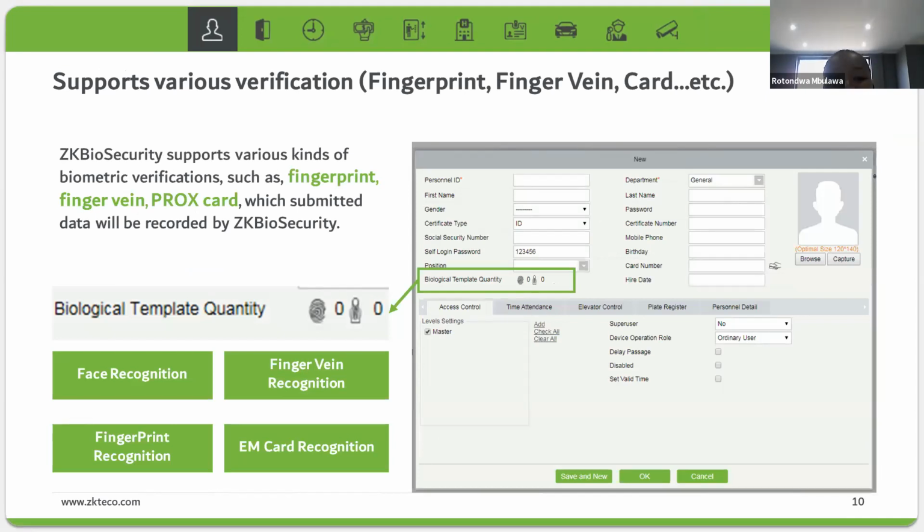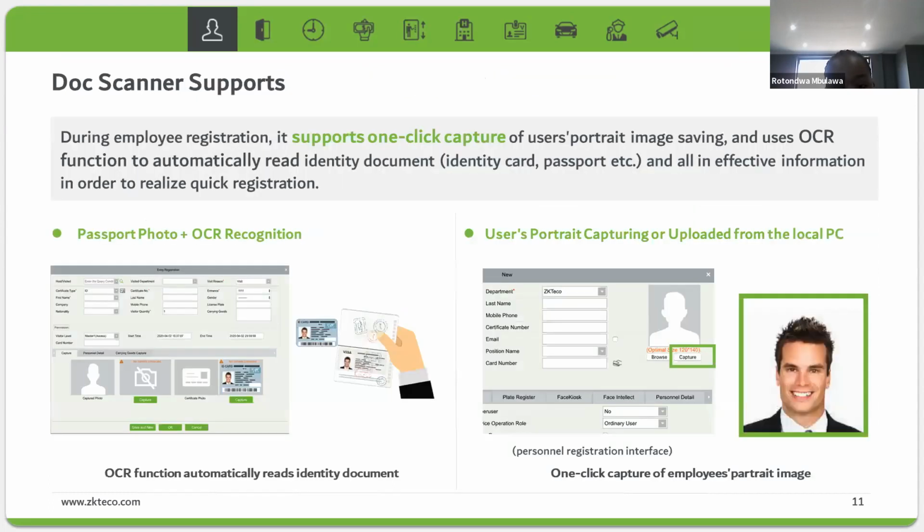Okay, so we have various verification modes on our system. So it gives you an opportunity to select whatever you want. We have verification modes like passwords. You can use a password to enroll yourself. You can use a card. You can use biometrics like print, facials, palm, and finger vein. So it gives you an opportunity to select whatever you want. Okay, so on this slide, my co-host, Josh, will explain further.